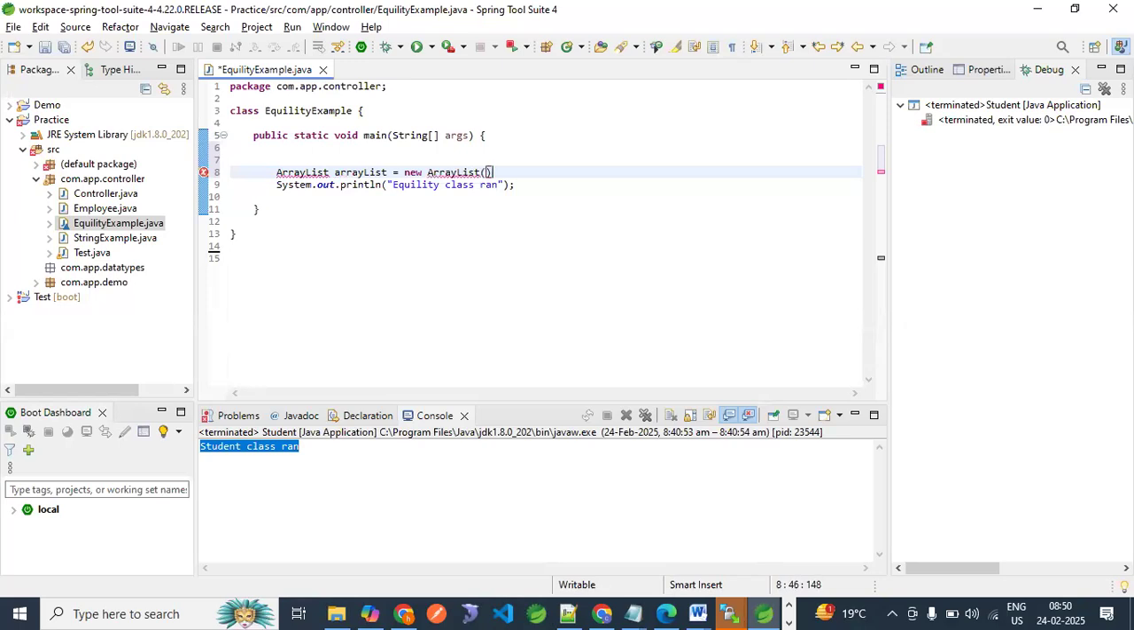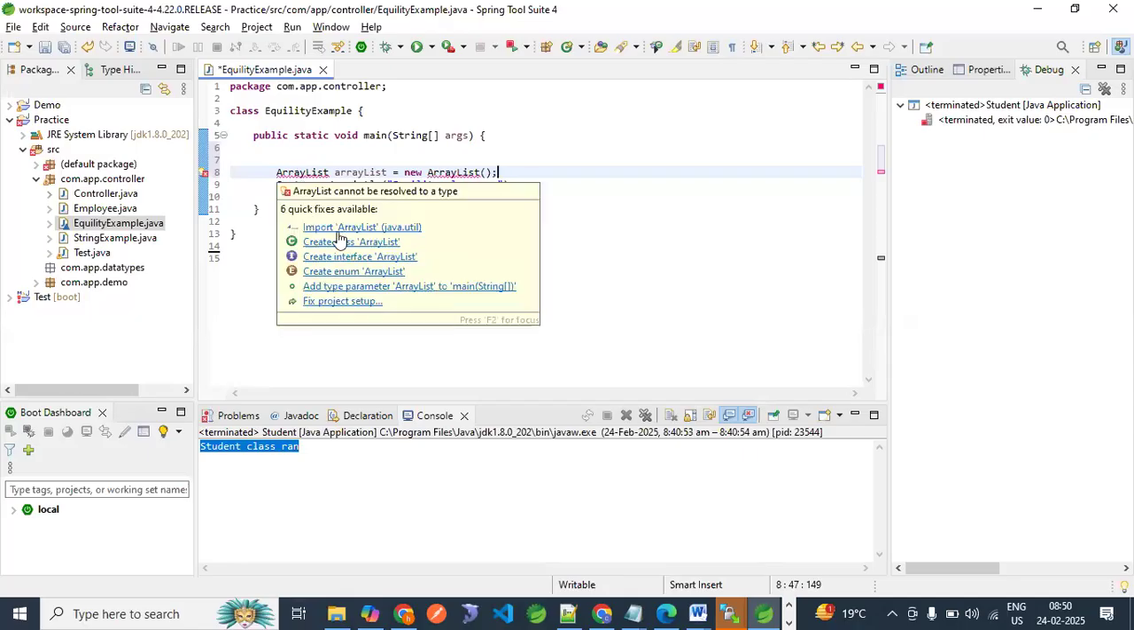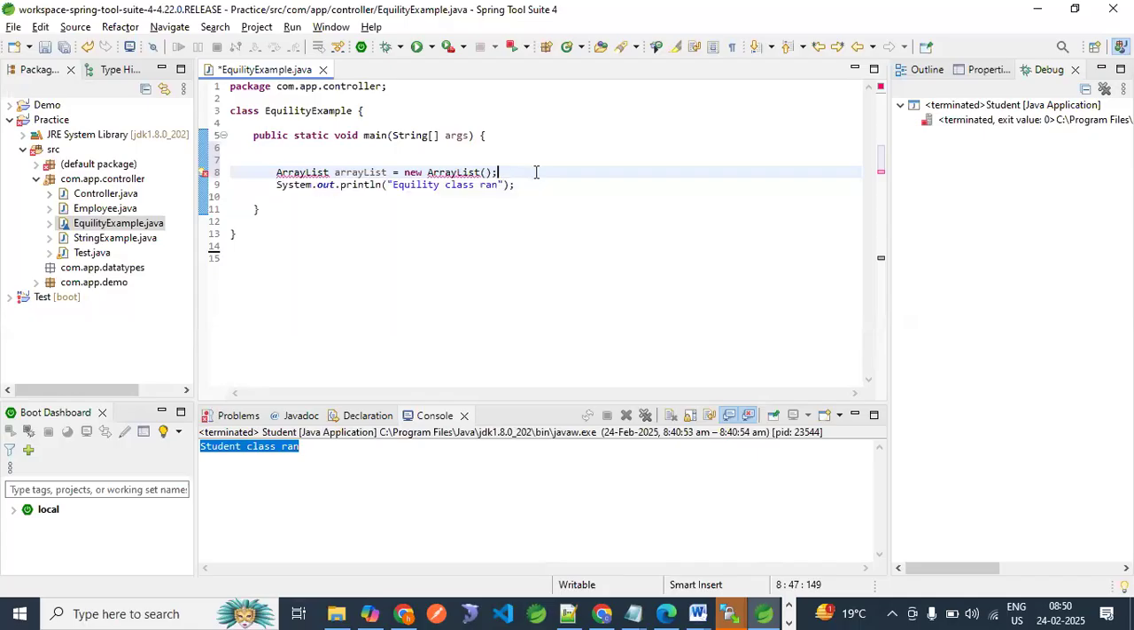This is my program. Now try to observe. What is the error here, guys? What is the error you are getting? It is asking to import ArrayList.java. Can I use this same program there?